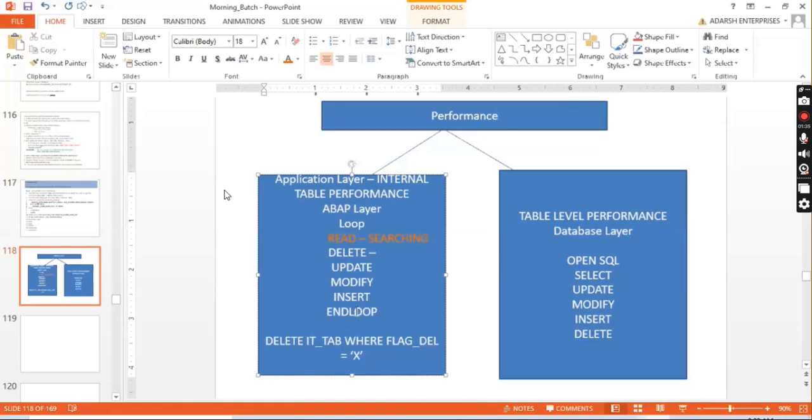Instead of that, you have to first get the data from the table in one go. Get the data from the table in one go before the loop itself, based upon some where condition. Don't put the select query inside the loop and end loop. Read internal table is fine, but select is very, very bad. We don't have to use it at all.